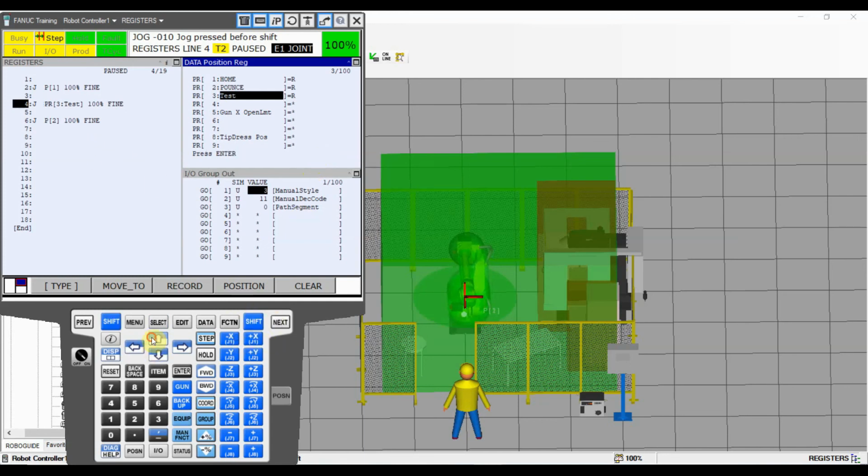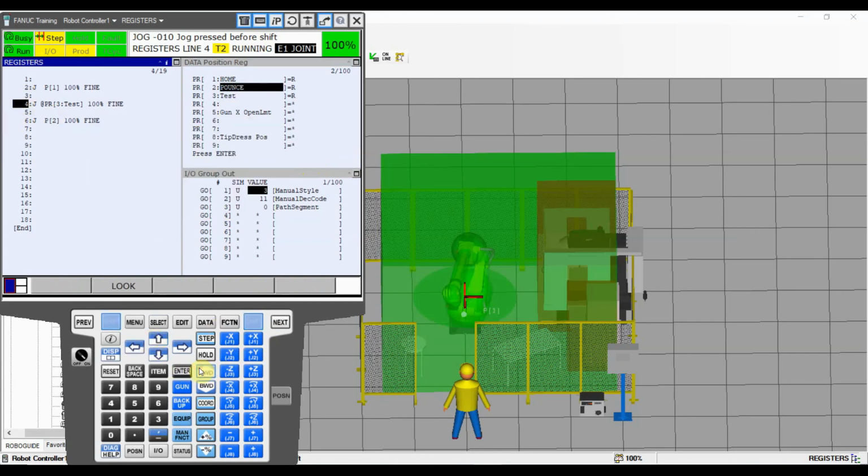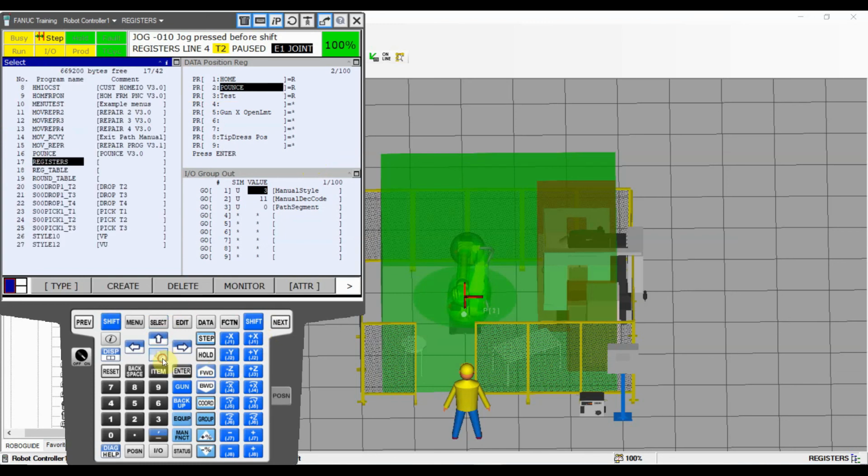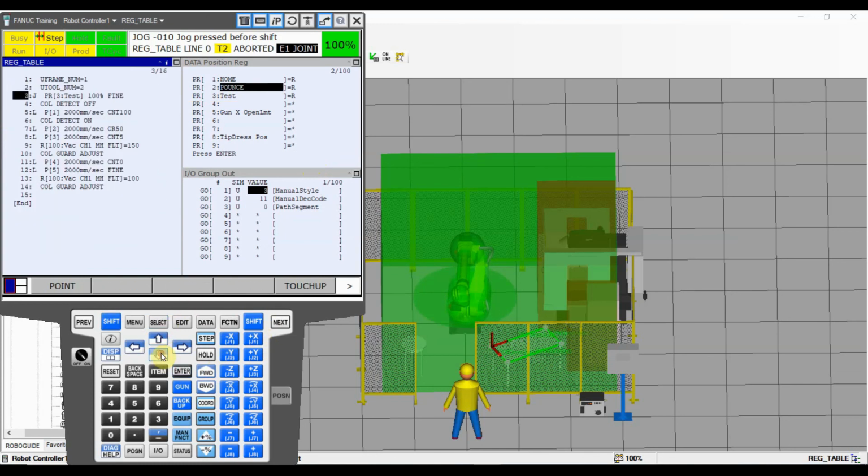We move it. Okay. So right now the position number 3 in program registers is in here. And also when we select the other program, we'll try to move to our position register. It will move exactly to the same spot. So that was the thing I was trying to explain, that the position registers are global values, so you can save it once and use in any program.